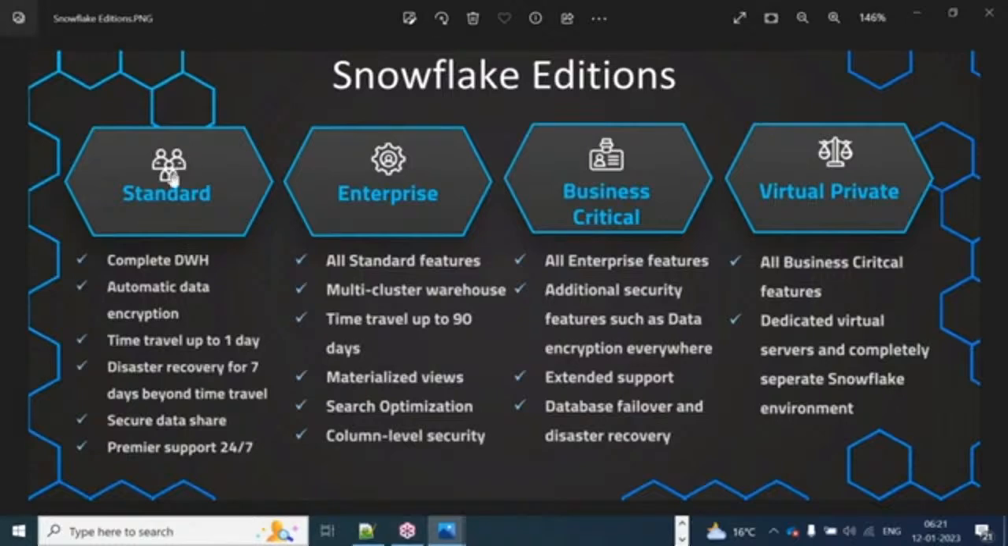The Standard is a very basic edition. Here, whatever data you store is in an encrypted format. Time travel is up to 1 day. Time travel is one of the great features in Snowflake. What is the meaning of time travel? I already explained it in the very first class, but let me repeat that. Time travel is when data is modified from the table.